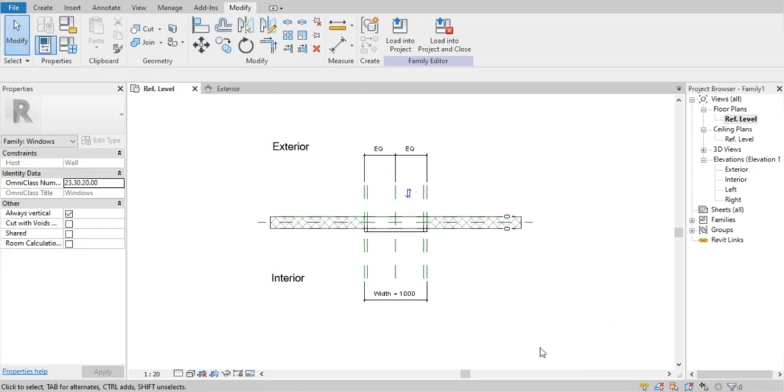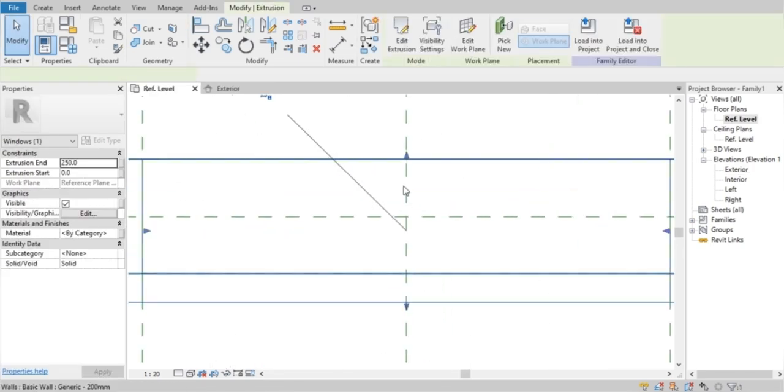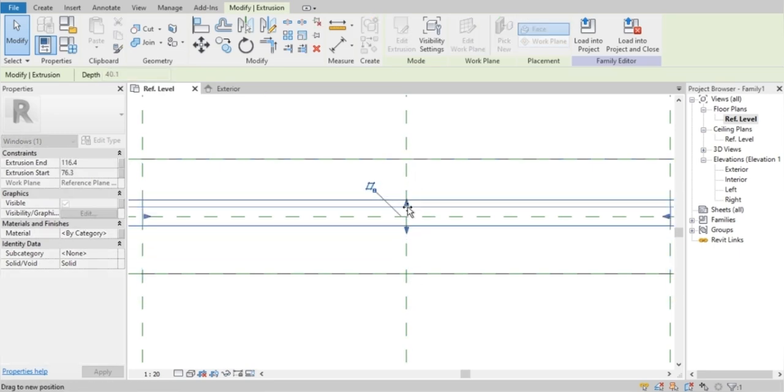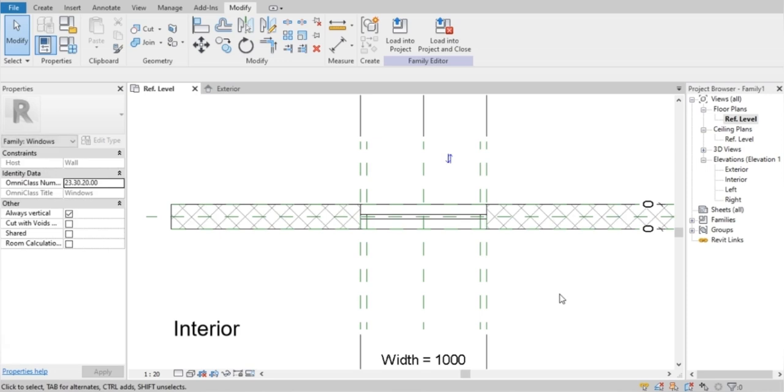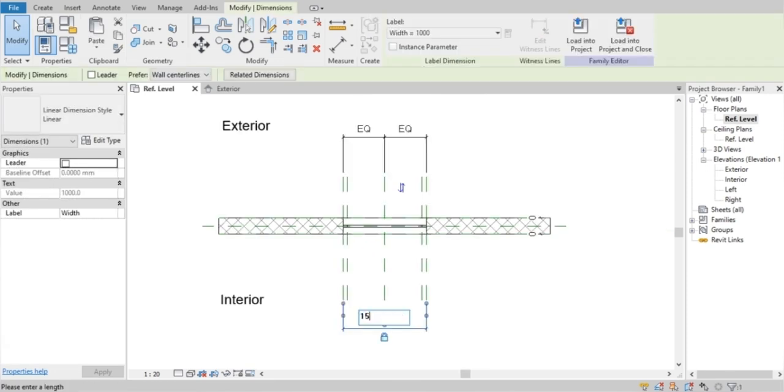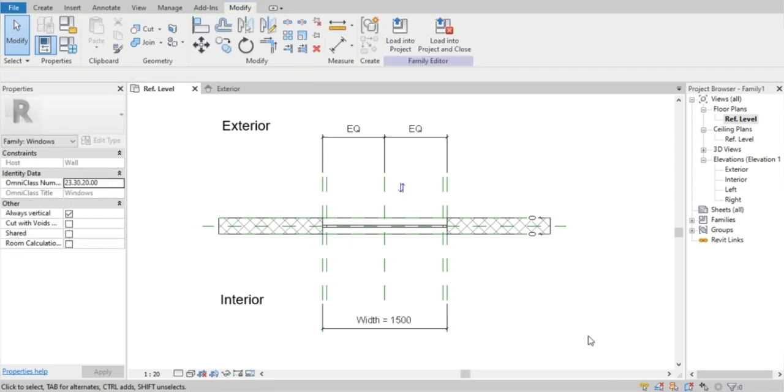Switch to the plan view now. Here, you can adjust the thickness of the frame. Once you've done that, change the width of the window and check to make sure everything is working correctly in both the plan and elevation views.